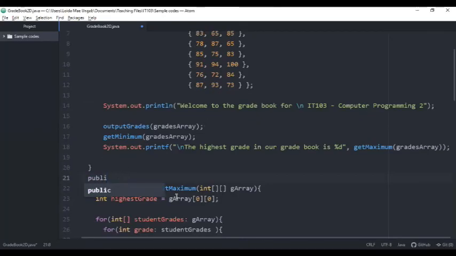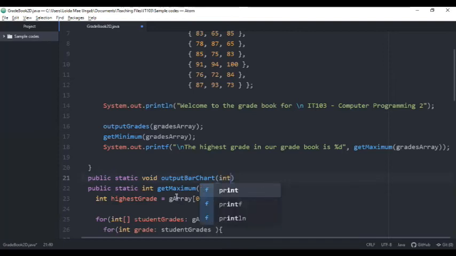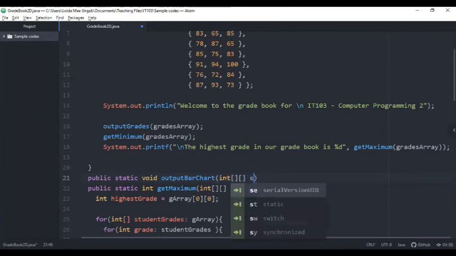Okay, I hope by this time you have run your code up to getting the maximum grade. No errors, it ran. Okay, before you proceed to this part: static void outputBarChart, and then the same, our integer array, the grades array.